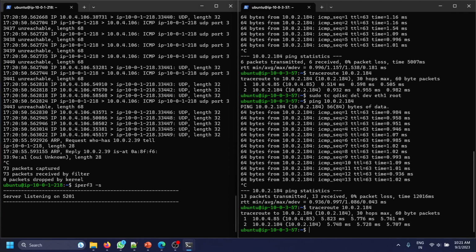And I will send data from the client. So this command basically tells that this is the client device and we are connecting to the server on 10.0.2.184, which is the IP address of the server, and I'm setting the bandwidth to be 10 gigabits and I'm using UDP.